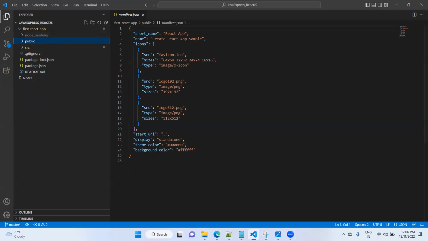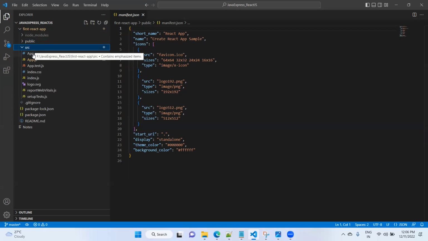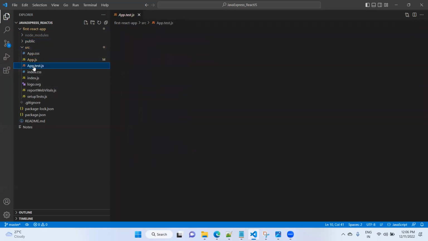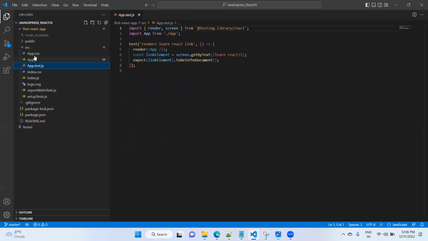And as I already told, all React applications are component based. If you see here, the src folder, inside the src folder we have so many files available. Now the first files are app.css, app.js, and app.test.js. These three files are the default component files.